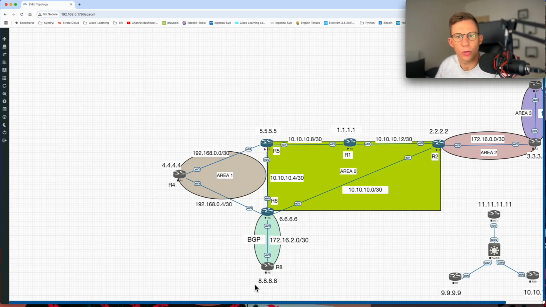Today I want to show you how to do Wireshark capture in EVE-NG. I have EVE-NG server running at my home. I'm connected to the Chrome browser. I have Wireshark installed on my MacBook, and I will show you how to do Wireshark capture on the interface.